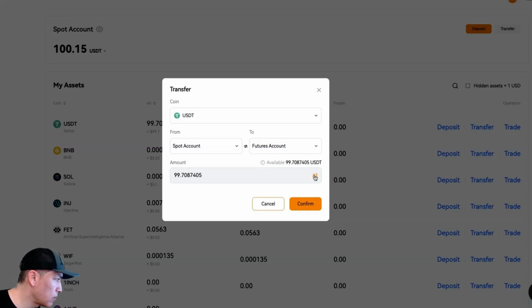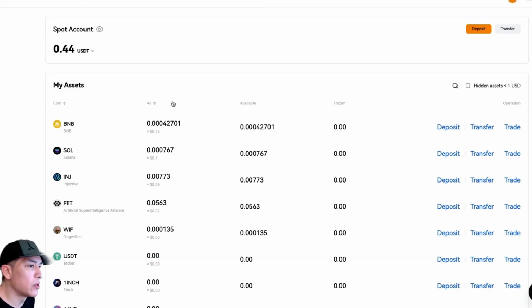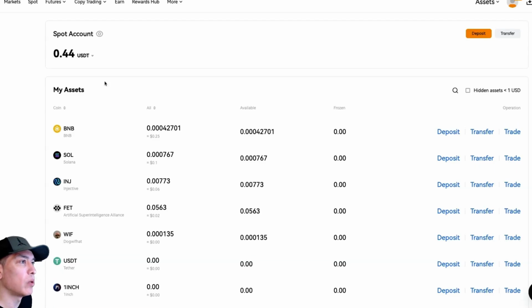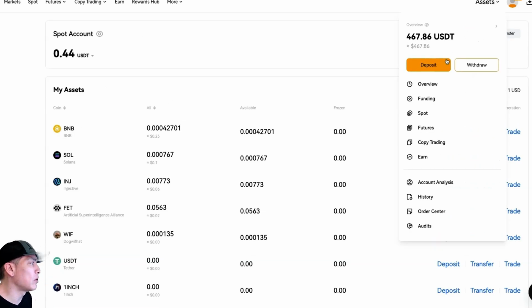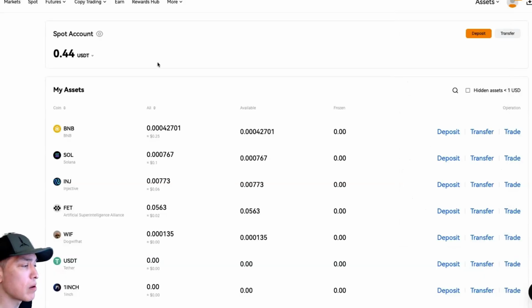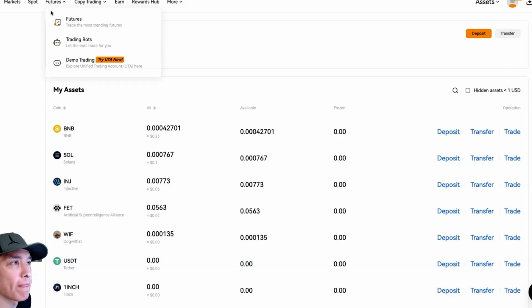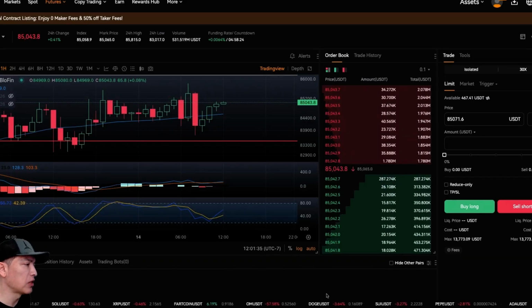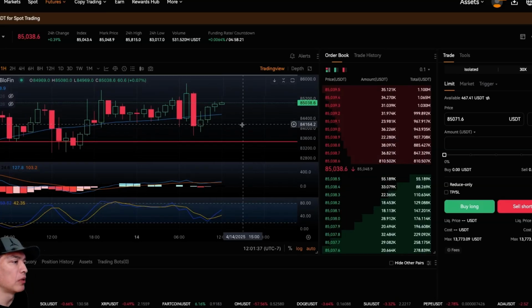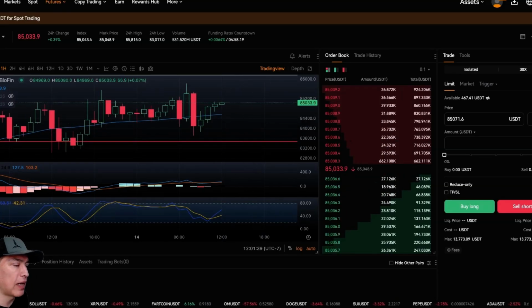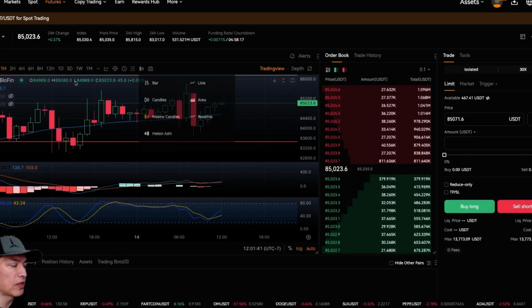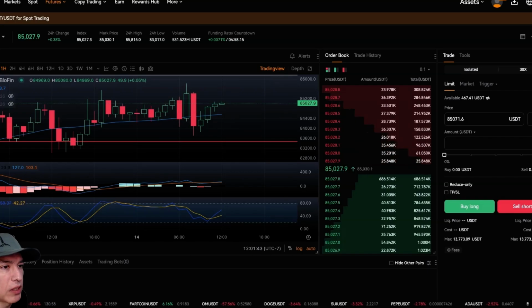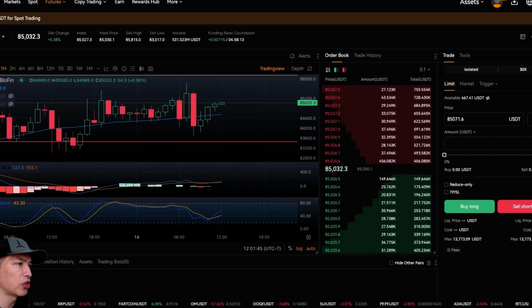So I'm going to select all because I'm going to send that $100. Now that you have all your money, I have the full amount of money in my futures account. Now I'm going to go over to the futures tab in the toolbar and click on futures. The interface looks identical to the spot interface, with the same controls and the same UI as you would see on TradingView or any other exchange.